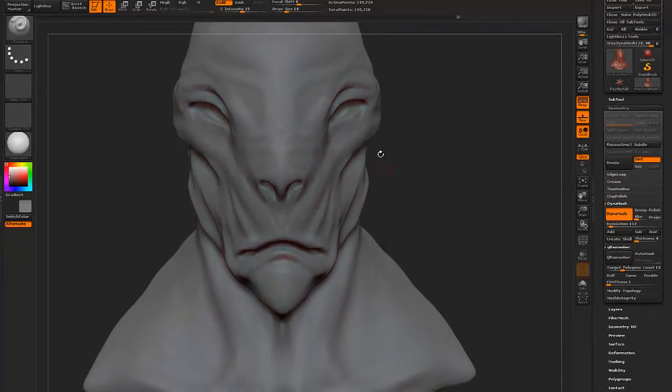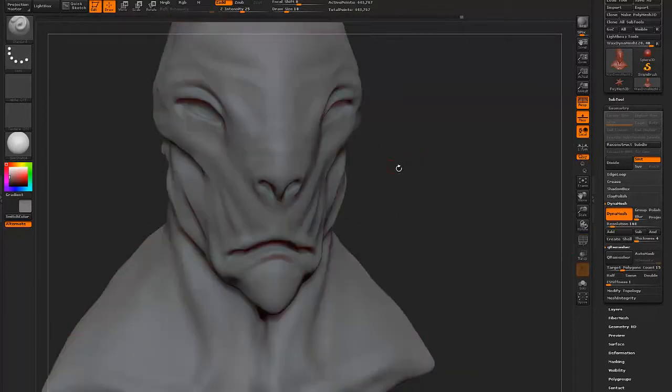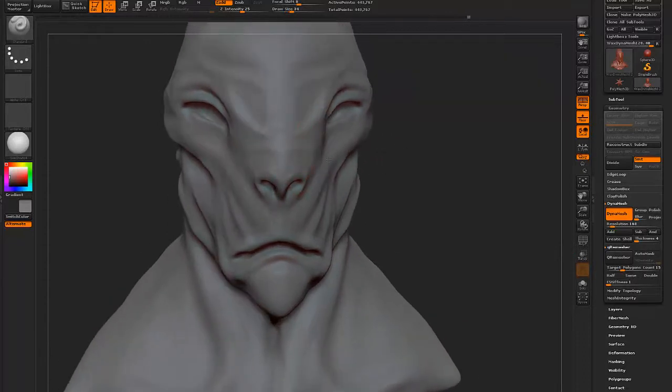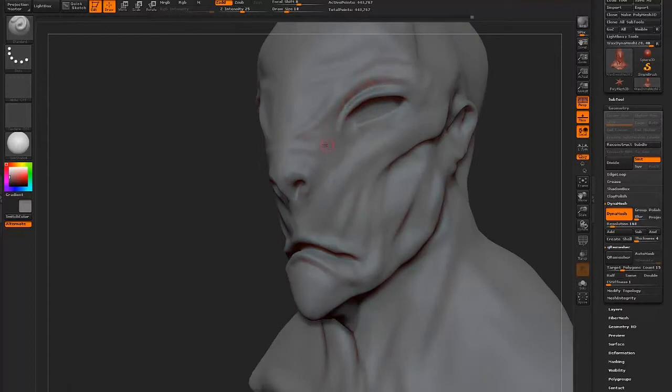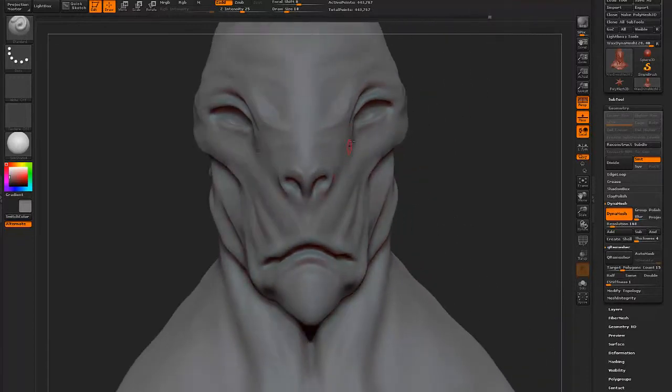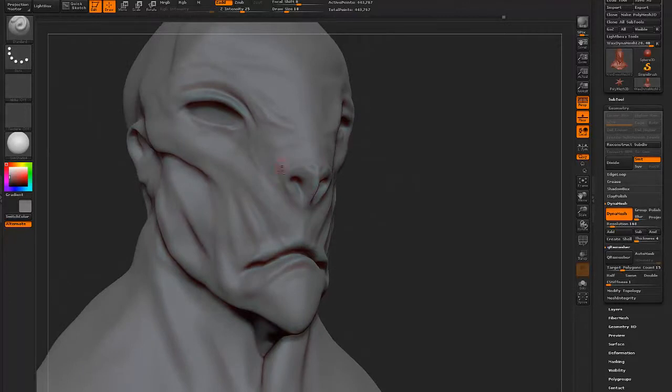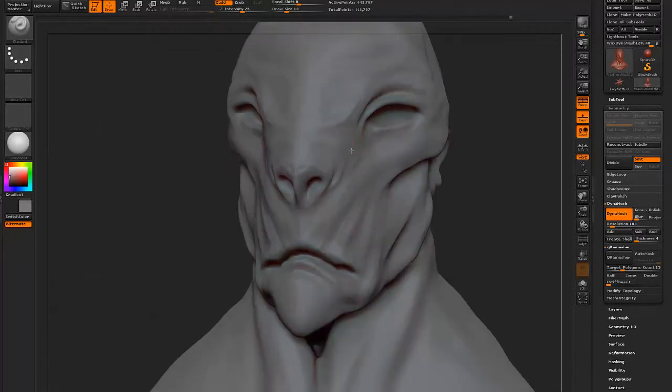I think I subdivided it one more time here and started going into a little more detail. I think this part's probably one of the most fun parts right here.